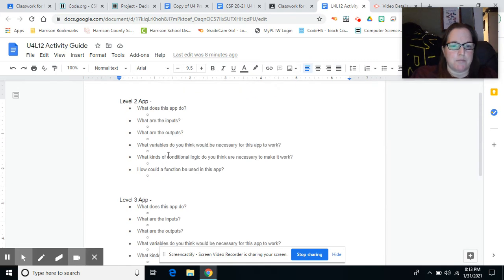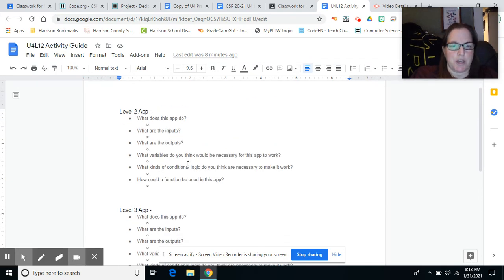On level 2 bubble, you're just playing with an app, and you're being asked, what does the app do? What are the inputs? What are the outputs? What variables do you think would be necessary? What kind of conditional logic do you think would be necessary? How could a function be used? There's really no right or wrong answer. This is just your thoughts on the app, just looking at it.